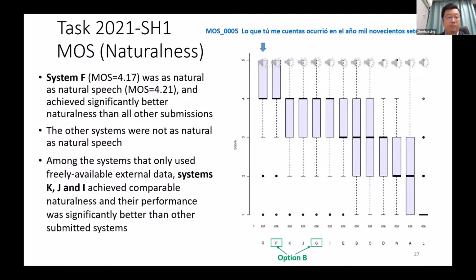Lo que tú me cuentas ocurrió en el año 1970.